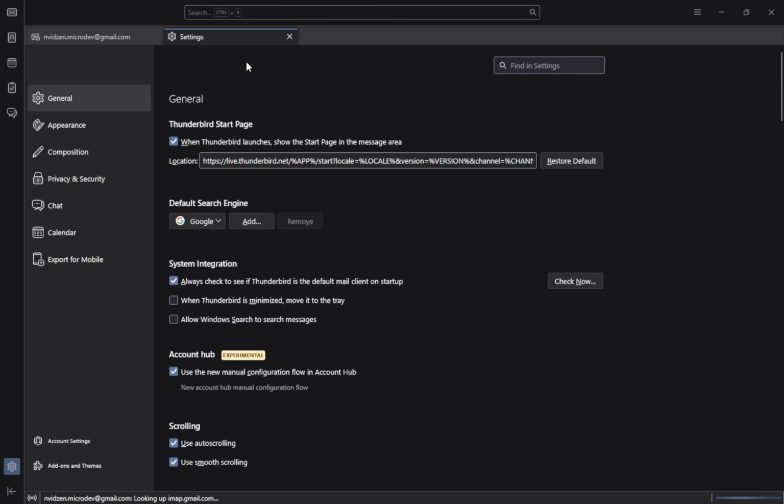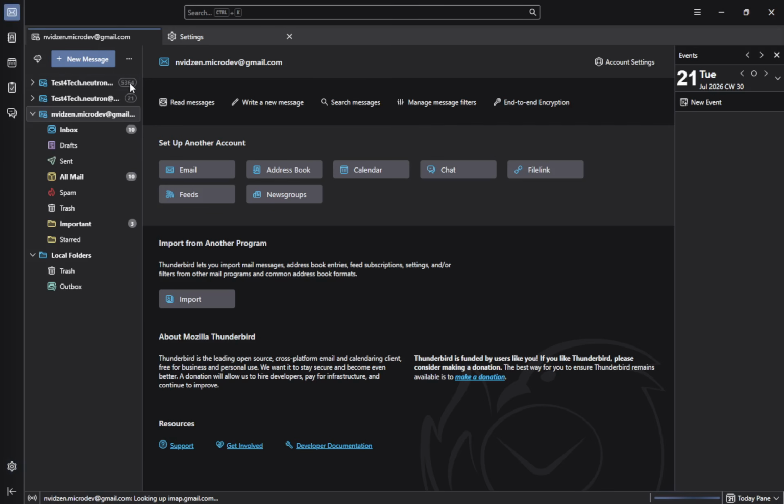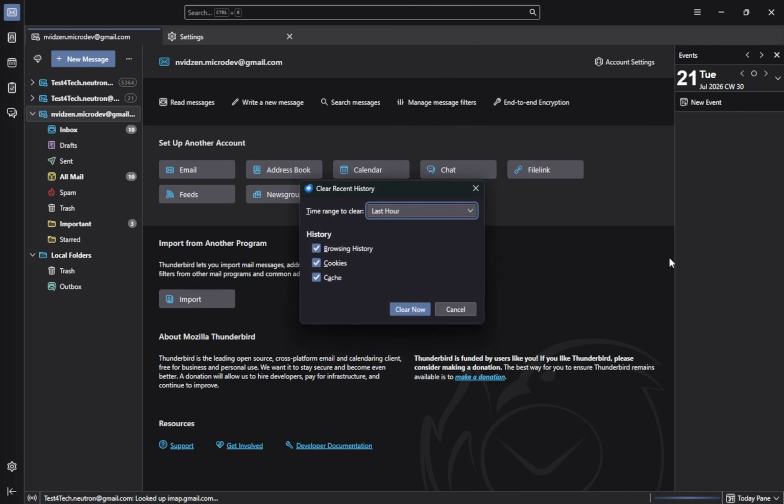If Thunderbird is running slowly or behaving strangely, you can also clear the cache using a keyboard shortcut. For Windows or Linux users, press Ctrl, Shift, and Delete at the same time. For Mac users, press Command, Shift, and Delete. Using this shortcut is a quick alternative to manually navigating through the menu, and it can save you time, especially if you need to clear the cache frequently.